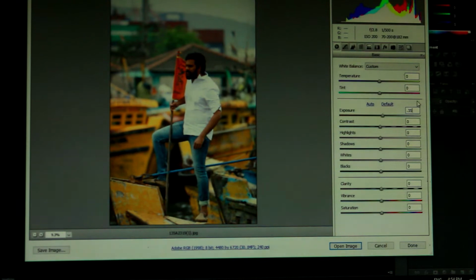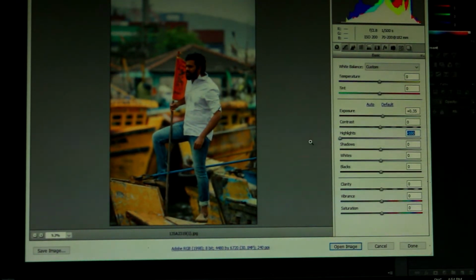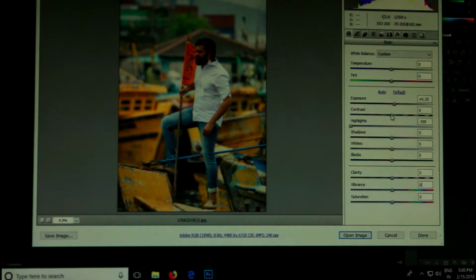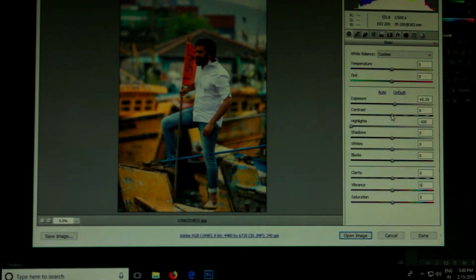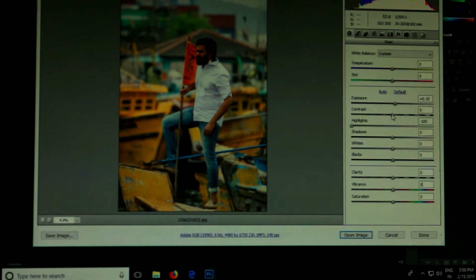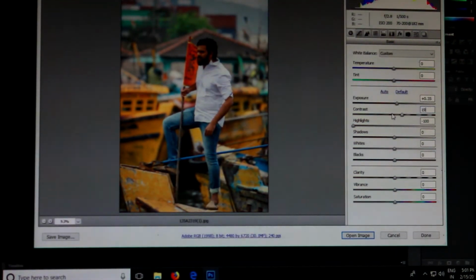So I reduce the highlights to like -100. Now, a cool trick about the word highlights: increasing or decreasing the highlights will affect only the sky in most cases. If a guy has a thick beard or so, increase the contrast so that he looks more like a man. My guy in the picture has more of a beard, so I increase the contrast to like +19.